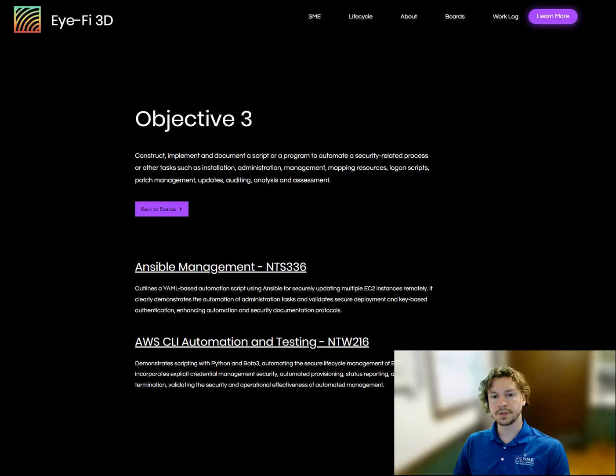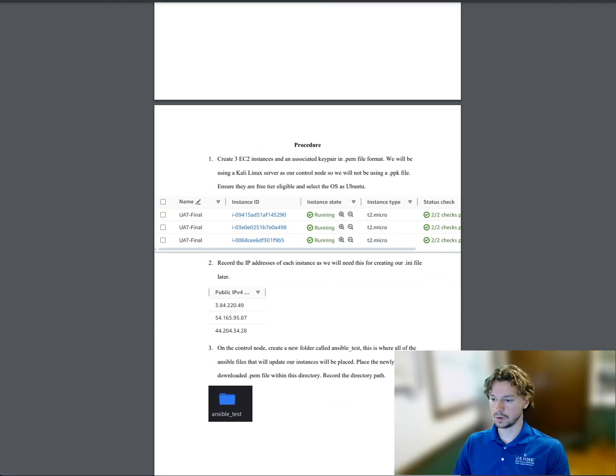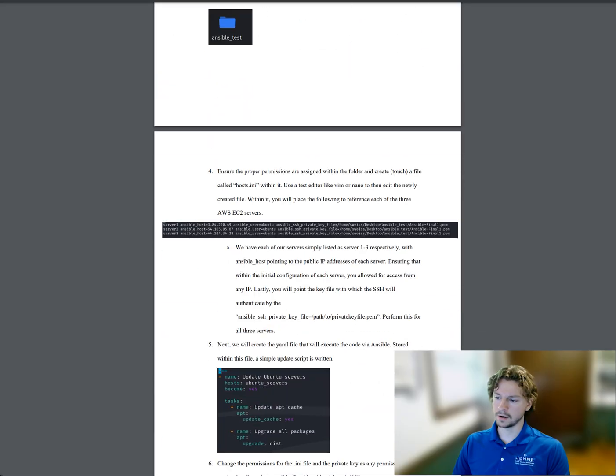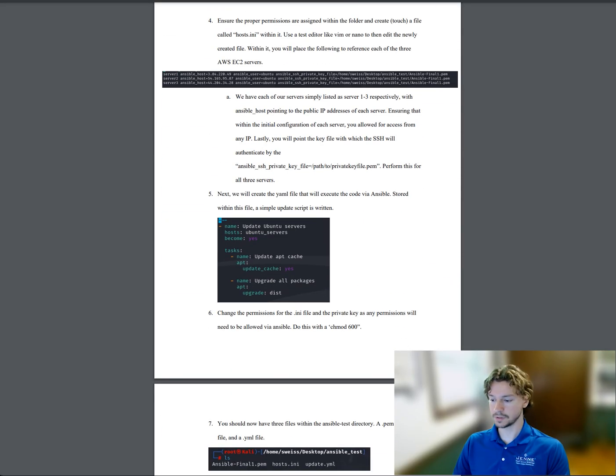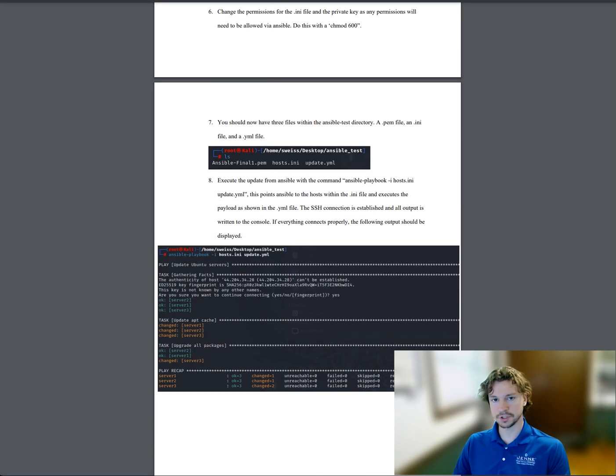Objective 3 covers security automation by means of scripting. Within it, we have our Ansible management. With our Ansible management, we show our 3 EC2 instances, and we find our scripts to push and update all 3 EC2 instances at the same time, and then a screenshot to validate and confirm that the updates have worked.